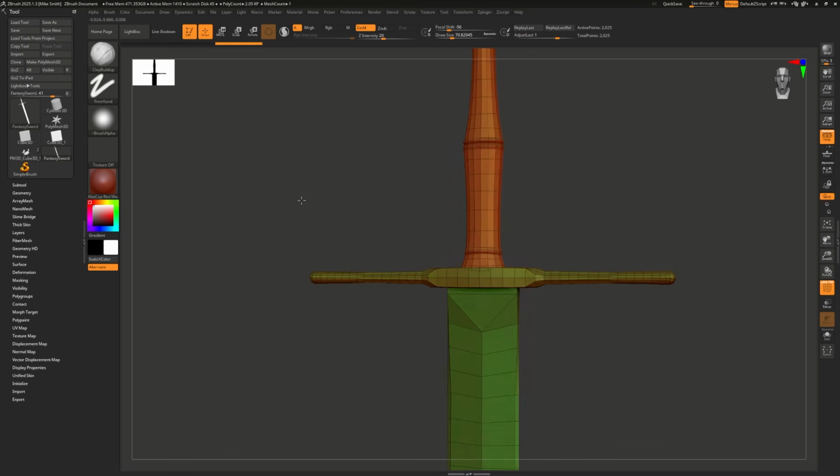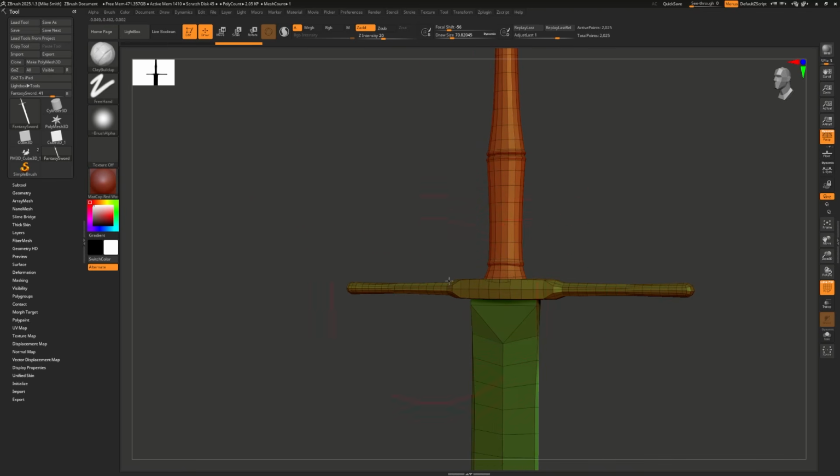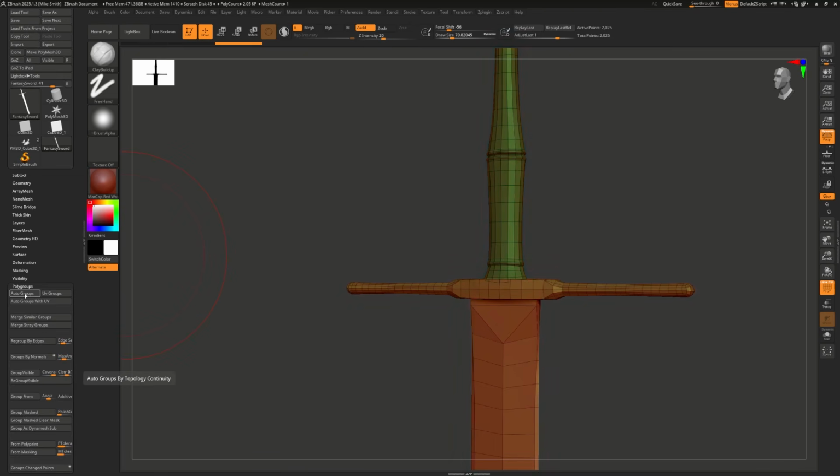That's what ZBrush calls polygroups. It's recognizing that each of these meshes is a different object. They're not physically welded together. If you don't see different colors, then you can go over here to the tool menu and open up the polygroups menu and hit auto groups. And it's going to randomly assign a new color or polygroup to each part of the mesh.